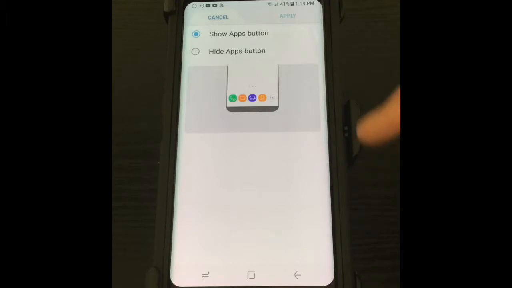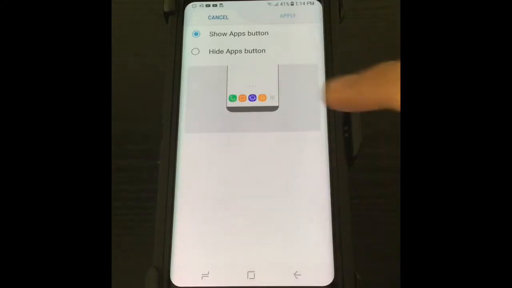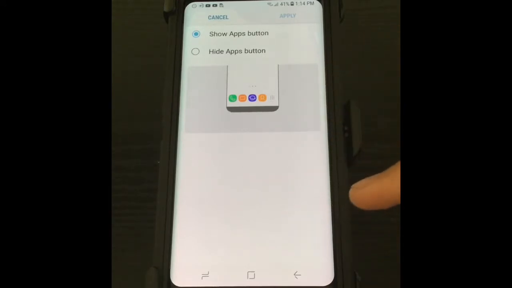Because of the Infinity Display, you can now swipe up, and you do have an option of turning this on so you can just click on it instead of swiping up. So I recommend you turn that on if you just recently upgraded from an older Galaxy to this Galaxy S8, S8 Plus, or any Infinity Display Samsung device.